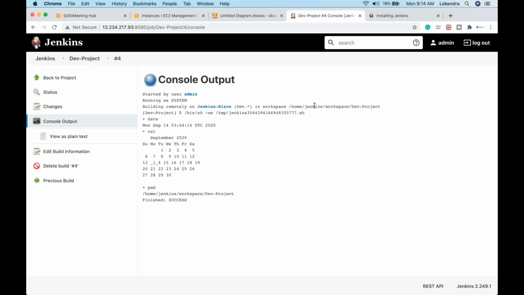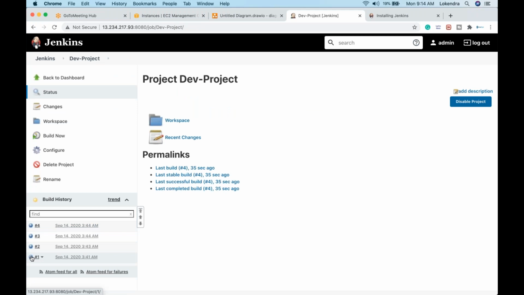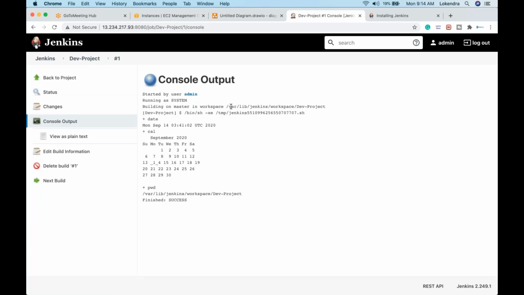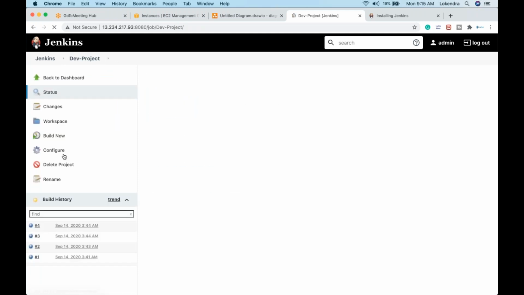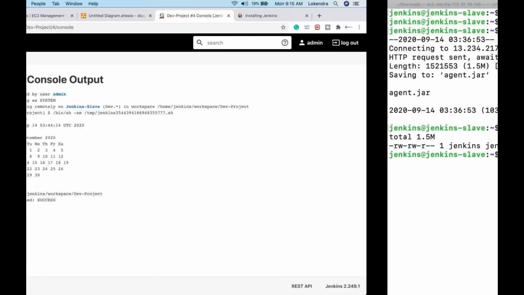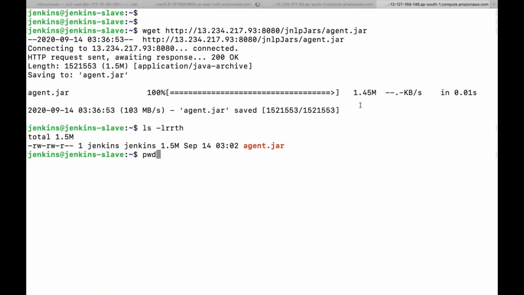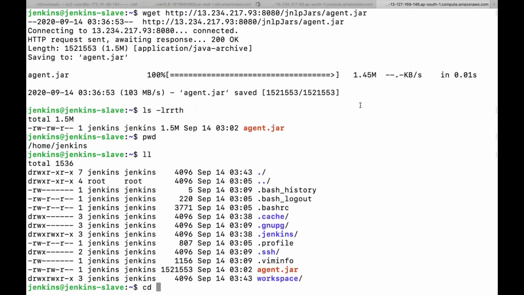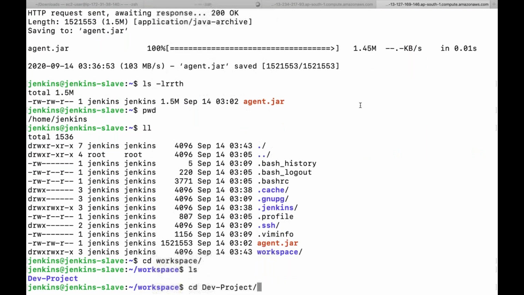See the difference here. Earlier, if I show you the output of the first job and the third job, see the difference. Earlier the Jenkins workspace was var lib jenkins workspace, then dev project. But if I show you the job which was recently executed, build number 4, what it is saying is home jenkins workspace dev project. So over here, if I run the command, maybe workspace, and over here the particular dev project.